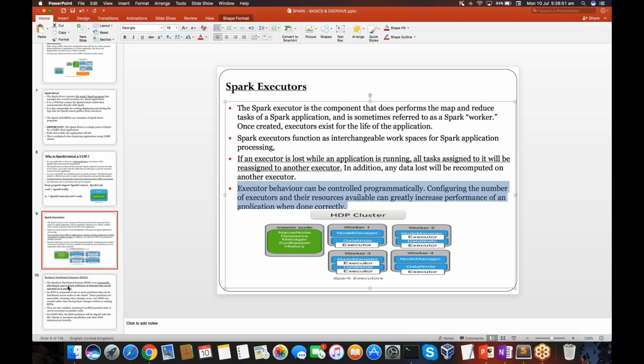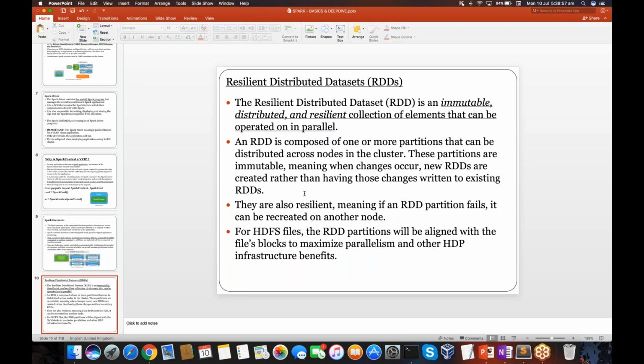Okay. Now let's come down here. Are you happy with this one? Spark executors. Now RDDs. RDD means resilient distributed dataset, an immutable, distributed, and resilient collection of elements that can be operated in parallel. Guys, very important. Mutable and immutable. Okay. I'll give you more explanation on this while doing practicals because theory will be quite confusing to you.